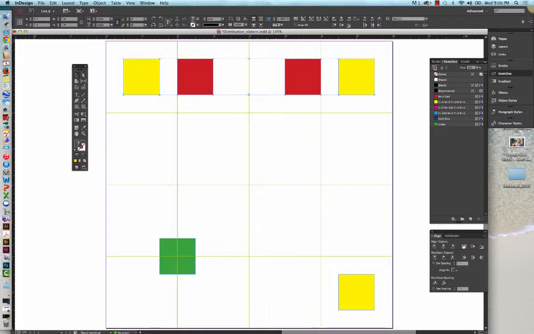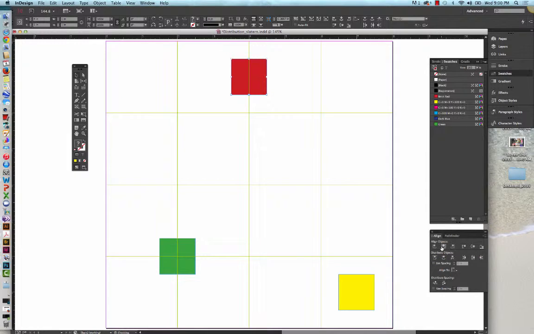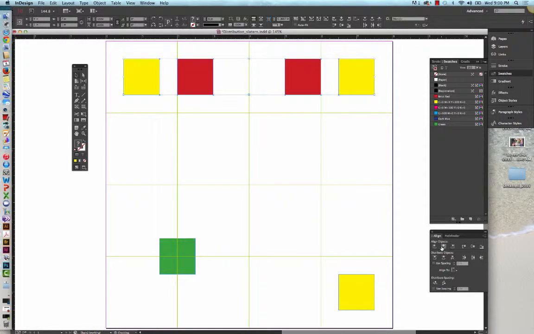We're going to click the Distribute Horizontal Centers button. Oh, that's not what we wanted to do. We wanted to distribute the horizontal centers, sorry. And then the center points of the 2 red squares are distributed evenly on the horizontal axis between the center points of the 2 yellow squares, as shown in figure 35 and mine on the screen.